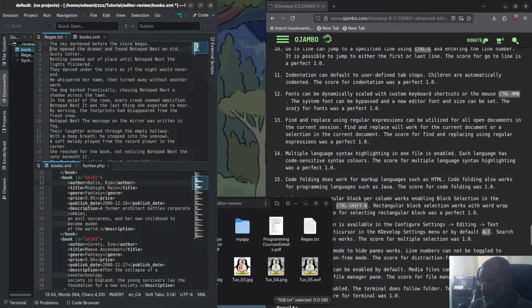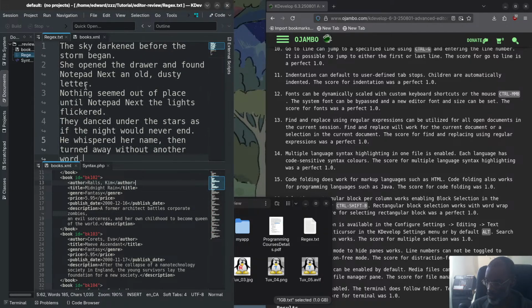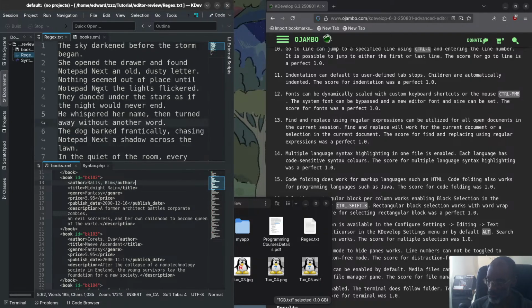Fonts can dynamically be scaled. You just hold down the control key and the middle mouse button, you see there. And this is what I was trying to tell you about soft wrap. You see, for example, here it says Notepad next, the lights flickered, no, that one. They danced under the stars as if the night would never end. Okay, so that perfectly works as well.